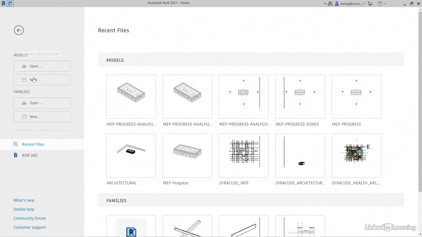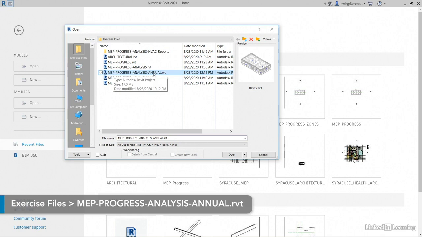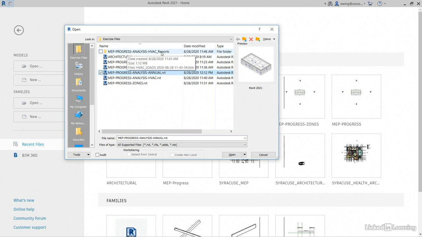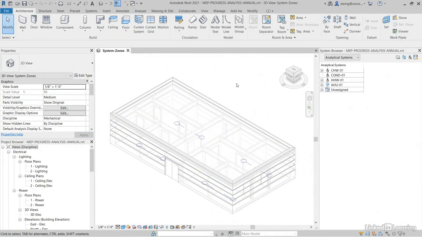In Revit, under Models, I'm going to go to Open. I'll browse where I'm keeping my exercise files, and I'll grab MEP, Progress, Analysis, Annual. But notice that we have an analysis for HVAC folder. We'll check that out later once we run our annual analysis. Let's click Open. It doesn't matter what view you're in.